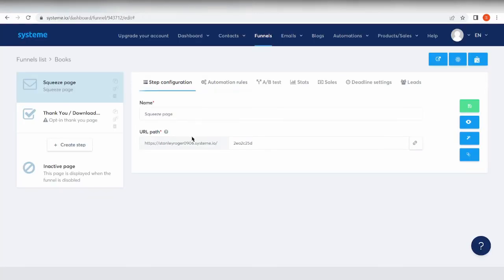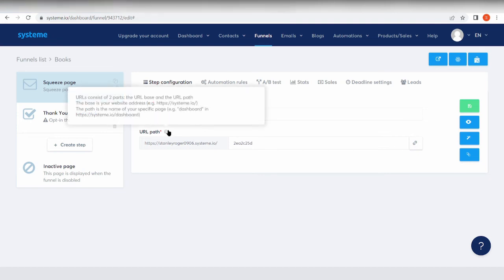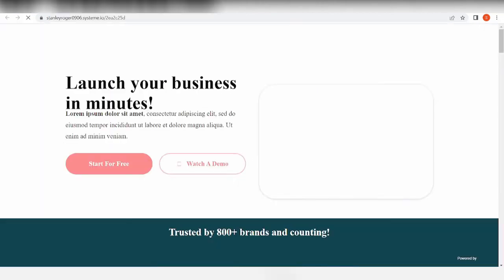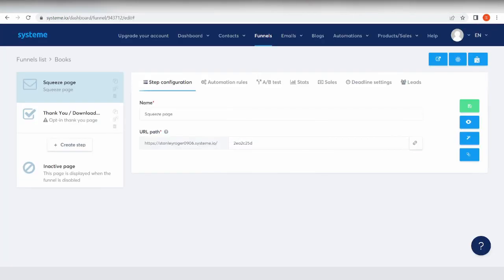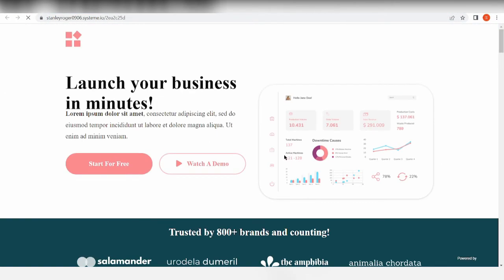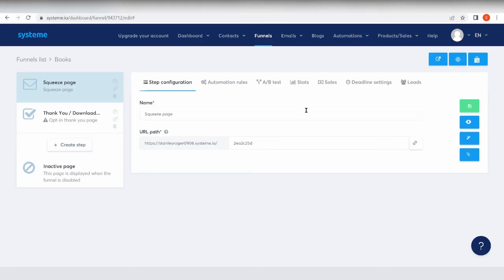Okay, so the URL path. Now what this does is it consists of two parts, which are the URL base and the URL path. The base being your website address and the path being the name of your specific page. So you should go ahead and enter them right over here. Basically, it's already right here. So you can see that the path is right here. And this is the site. This is the landing page, I think, that we have just created. All right, so anyway, this is the squeeze page or the landing page that they're going to see.